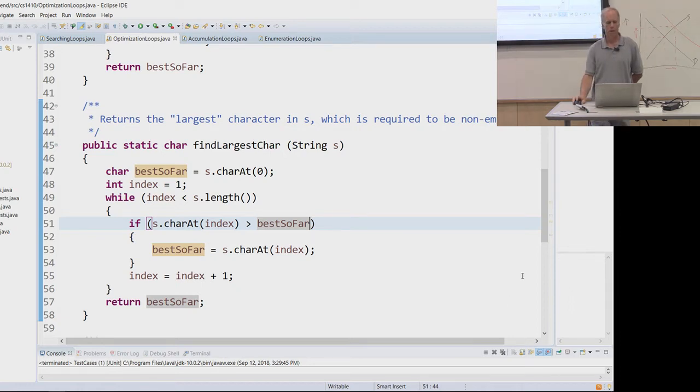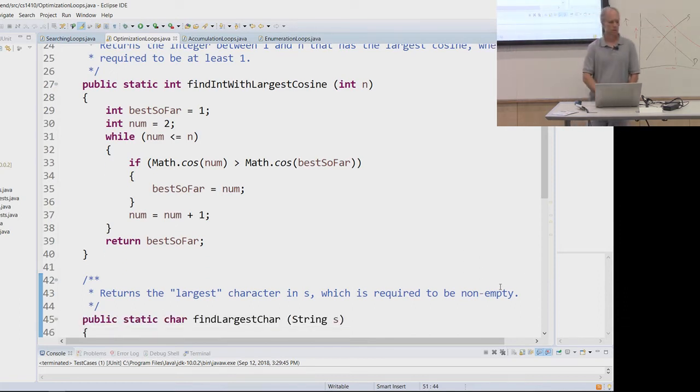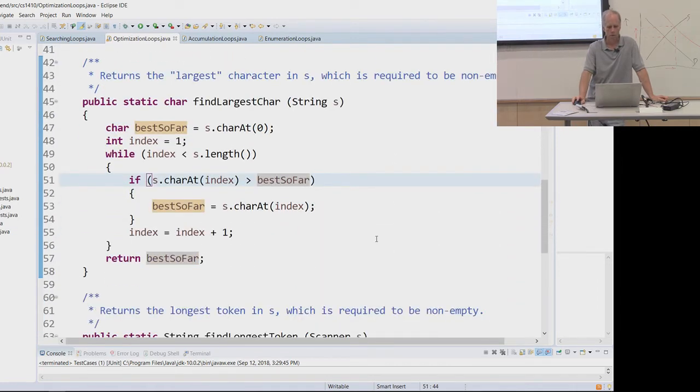Okay. Any questions I can answer about either of these? This one here, where we deal with intervals, and the other one, where we deal with strings. Yeah? So, what does the integer index equals 1 do? Like, what does that mean in the find largest char? Oh, I'm declaring a variable here, setting its value to 1. Why? Okay, who could say why? Why are we setting it to 1?